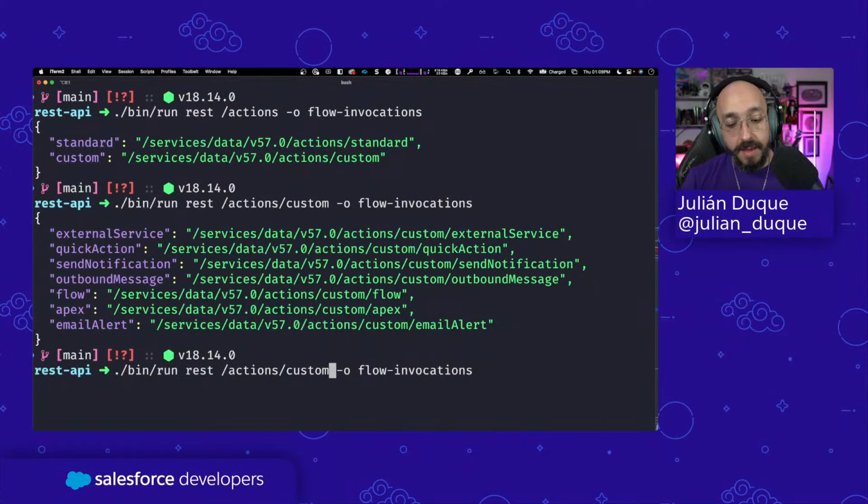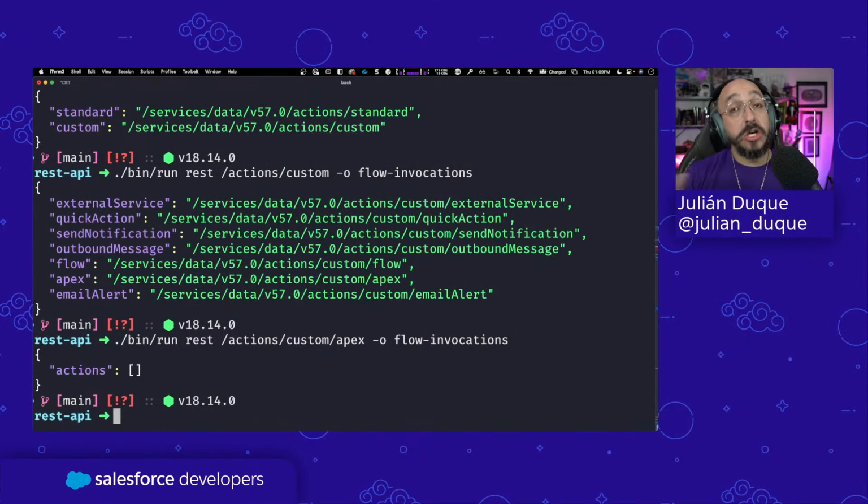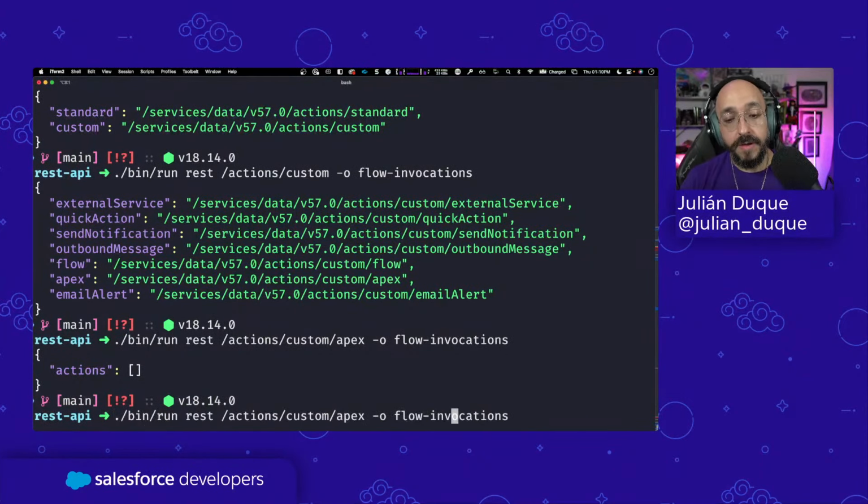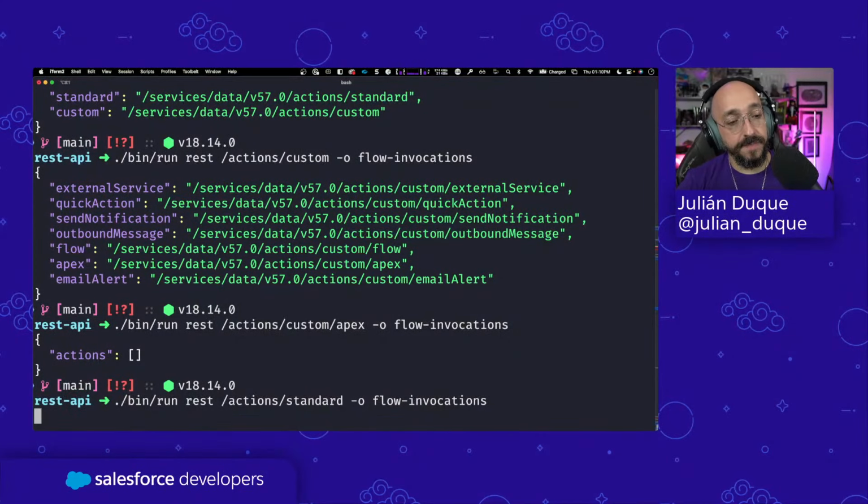We will be deploying custom Apex actions. So far, we don't have any. If you see, the result from the API is empty, so we don't have any custom action deployed in our org. If we take a look at the standard actions, let me query the standard actions.